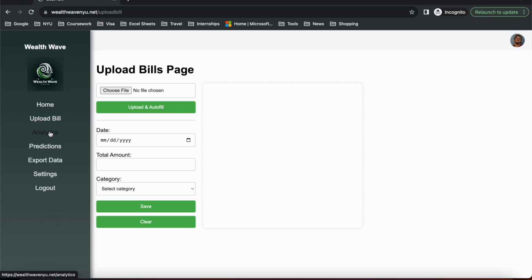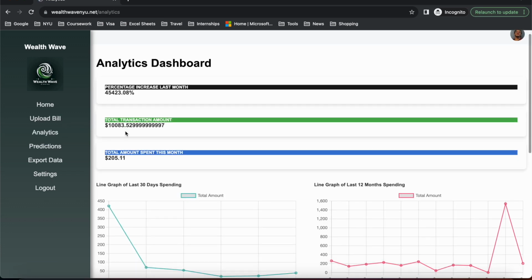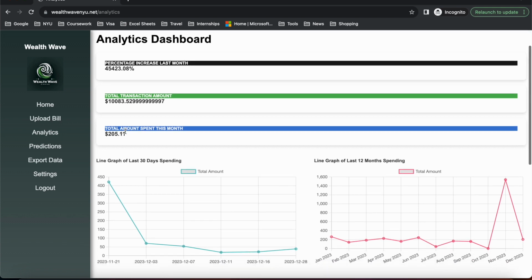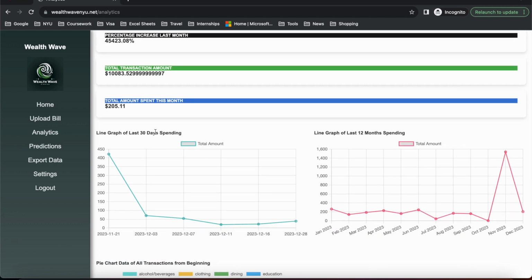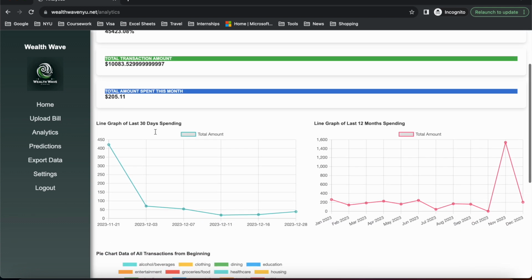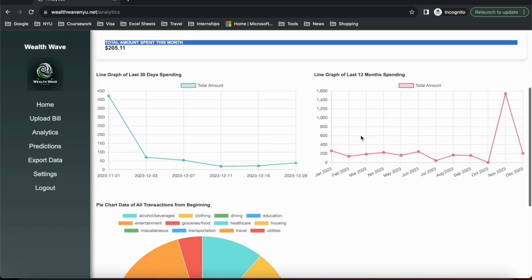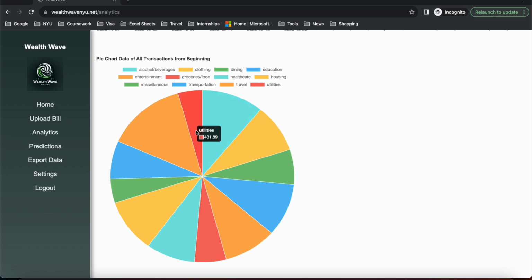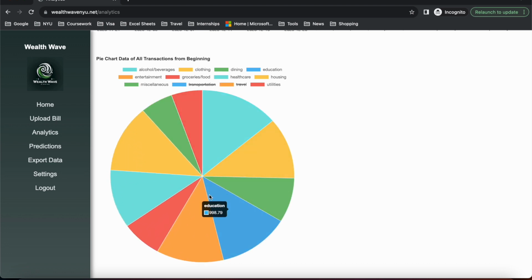Let me go to the analytics part of our app. Given a user, the user wants insights into spending. So we have given a quick overview of what kind of expenses have happened over the last month and over the last 12 months. We also have a simple bar graph that is dynamic. So you can slice the data and see what they're spending and what amount they're spending on what kind of category. This gives them some insight.